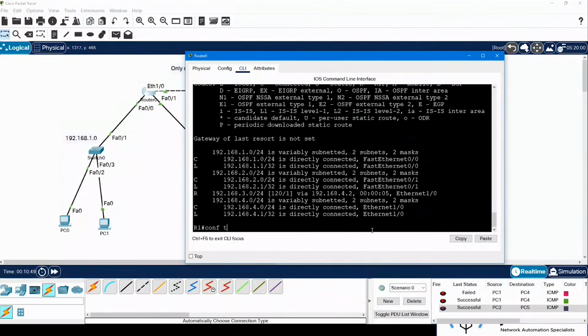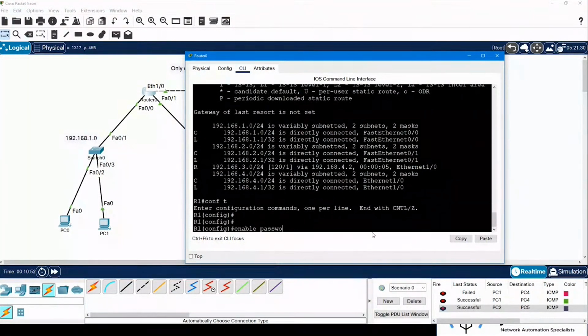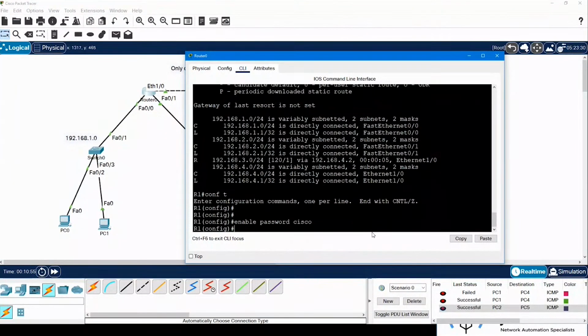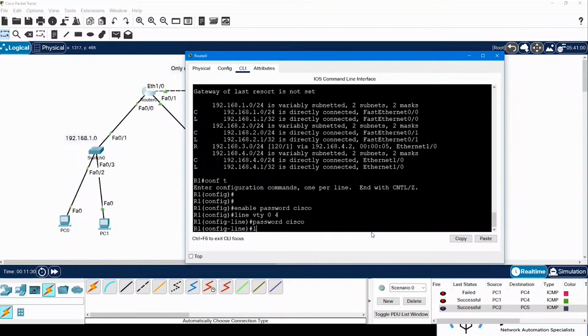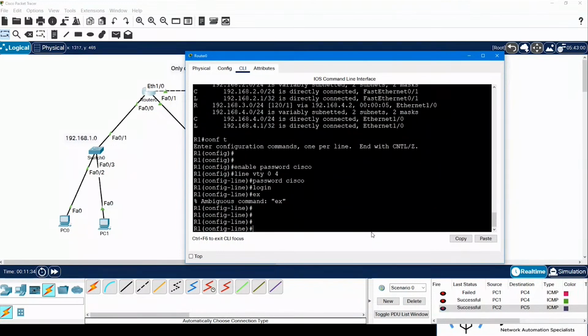So we'll go to conf t and set an enable password first of all. So we are using Cisco as our password for enabling the router. Then after that, run the command line vty 0 4 or as much as you want. So these are for creating virtual lines which can be used at the same point of time to configure the router remotely. So press enter. Then after that, create a password for getting logged into these virtual lines. And the password will be, let's take Cisco again, then say login, take an exit.